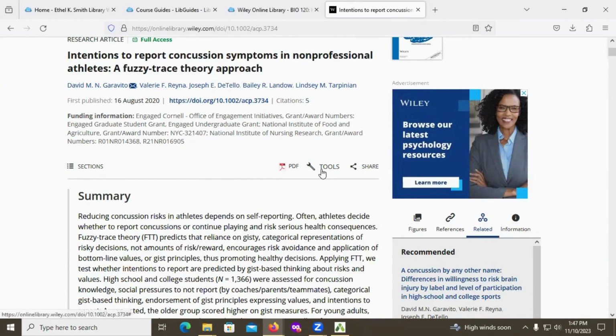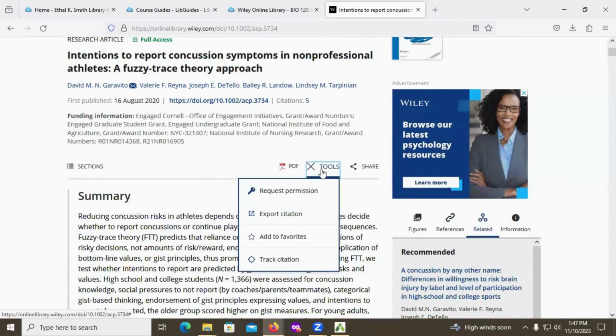Wiley Online does have a citation generator. If you click on Tools, there is an Export Citation. However, do not use the citation generator as they are always faulty and it will get the citation wrong. Instead, reference the APA citation guide.